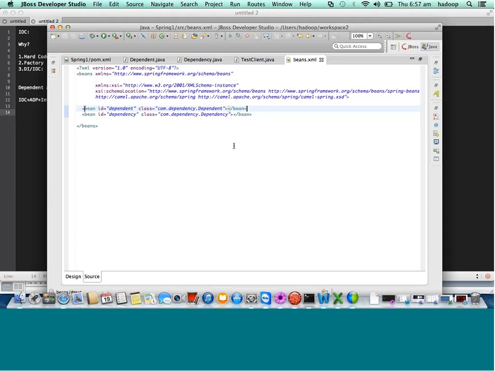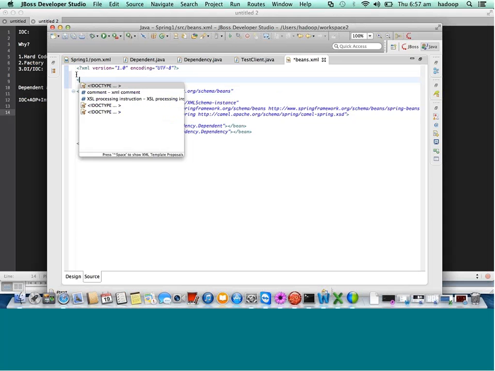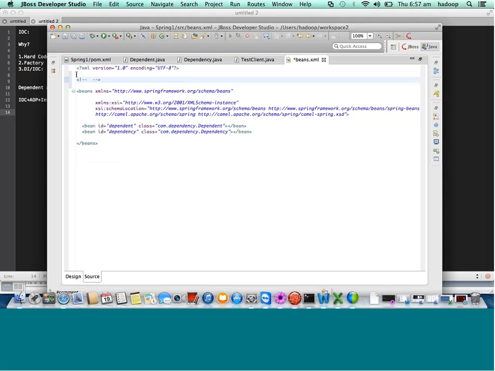So what we did, we defined this. We are telling this to our IOC container, that the IOC container has to manage. As a developer, I will not bother how to create the objects of Dependency and Dependent. I will just ask the IOC container, right?